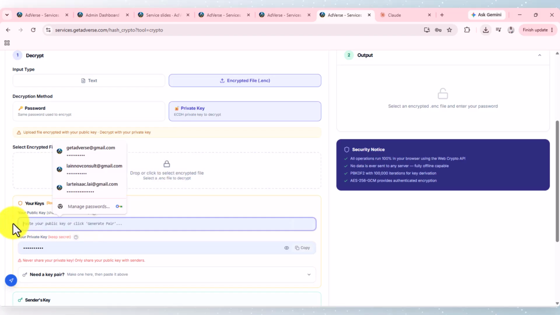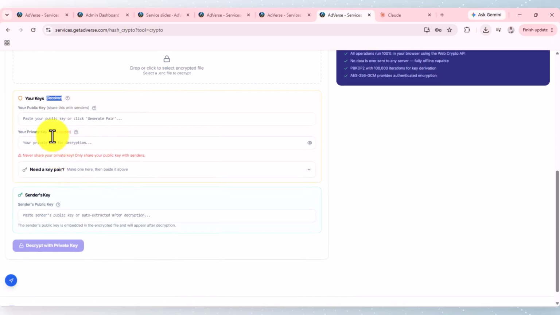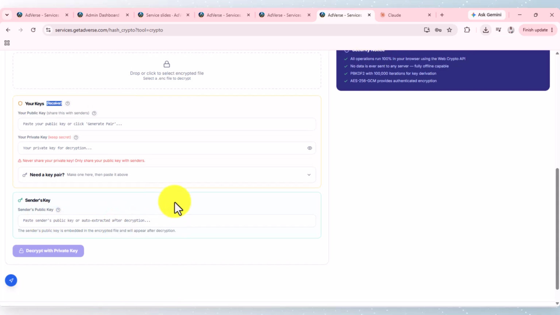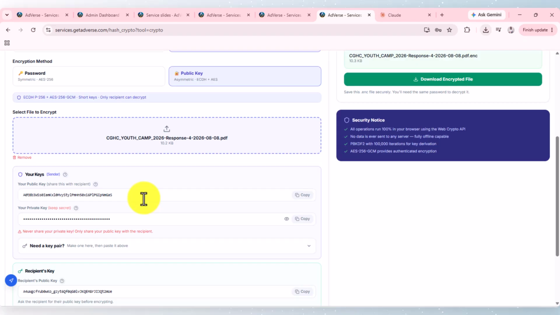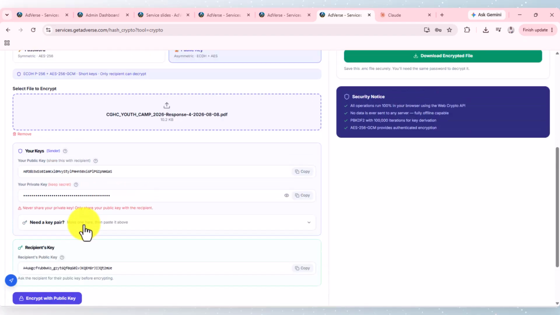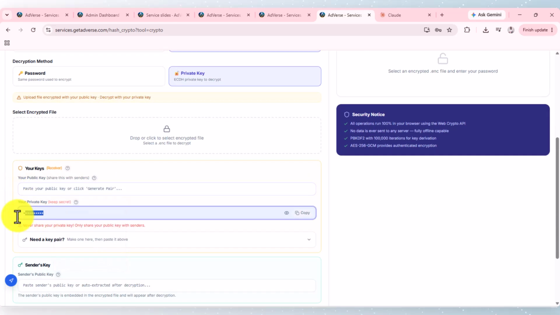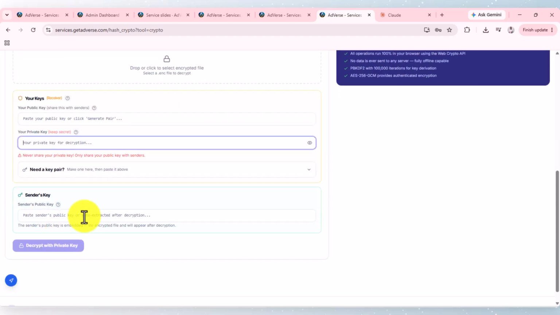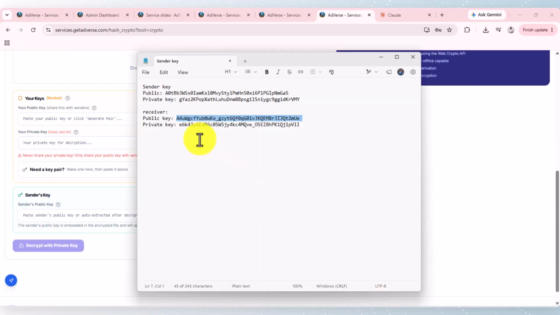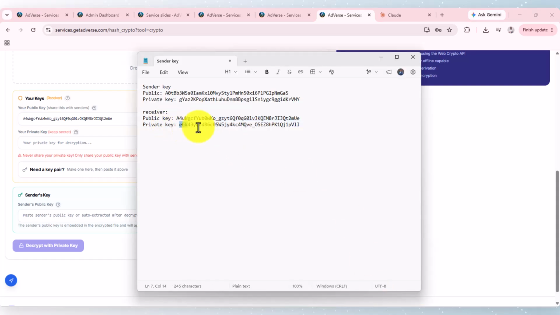Now you will see that the moment I come to the decryption, the receiver now becomes the first point of contact, and the sender's key becomes the second point of contact. But in the encryption process, you see that the sender becomes the first point of contact and the receiver becomes the second point of contact. But in the decryption process, the receiver is now going to decrypt. So the receiver's private key will be needed. Then the sender's public key will also be needed, right? Now the receiver's public key will be here. And the receiver's private key will also be here.